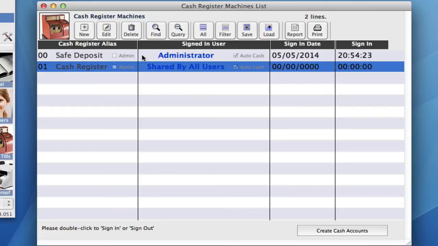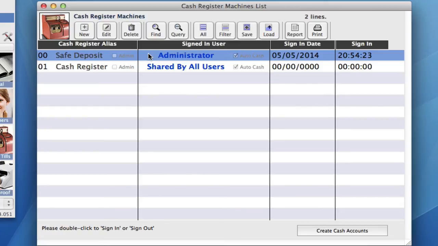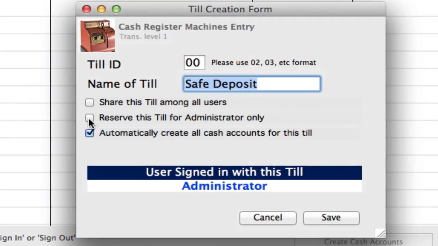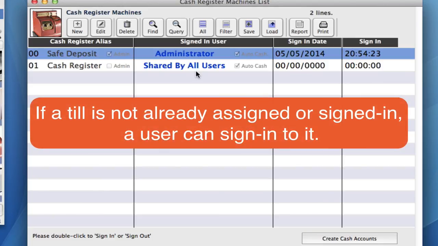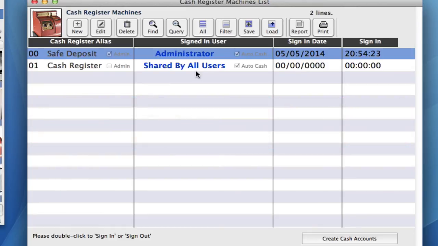Now say your administrator is the only one that wants to be assigned to the safe deposit box in the back. You don't want any of your employees being able to log into this till. We can actually edit this one as well and reserve it just for the administrator. So now none of your other users will be able to log in accidentally or even on purpose to the 00 till. They will only be associated with the 01 till. And that is how you create your cash registers and how you manage those tills by assigning your employees, your staff, to these cash registers so that they can do transactions associated with those cash registers.